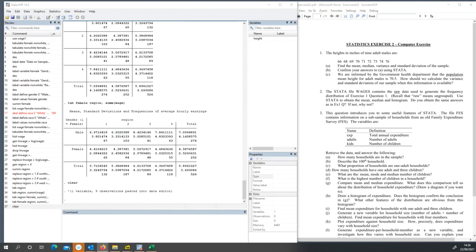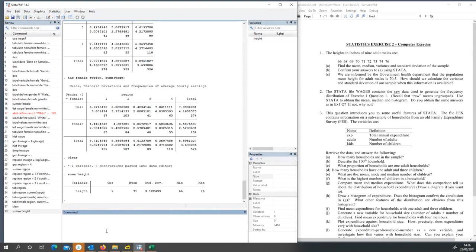Yeah, sum, that's right. So go ahead, write sum, and then what do you need to write in front of it? The word height. Otherwise, if you don't do that, it will provide you the summary statistics of all the variables in the data set. And all the variables in the data set add up to exactly one variable, so it will still be the same answer. So go ahead and type sum height. And there you go. So now we know the mean, which is 71. We know the standard deviation, which is 3.11249.